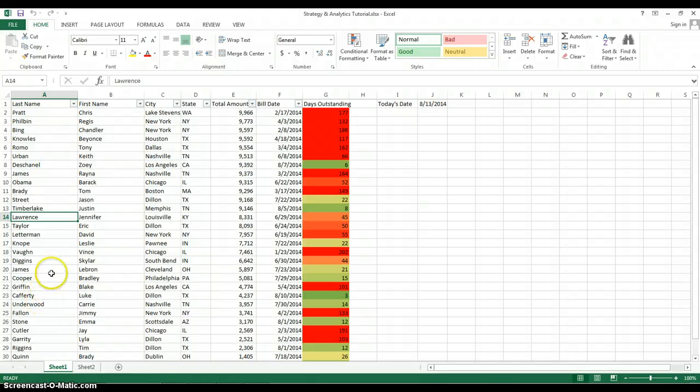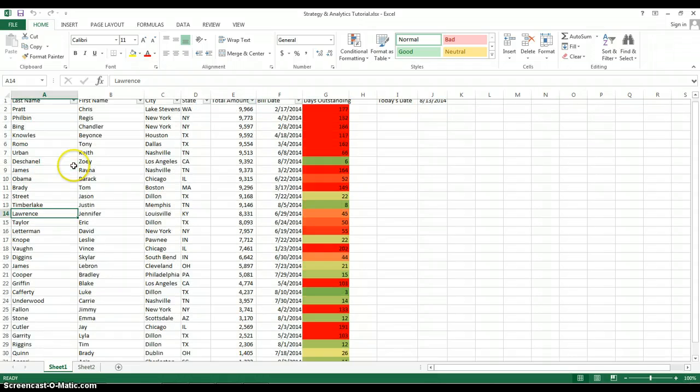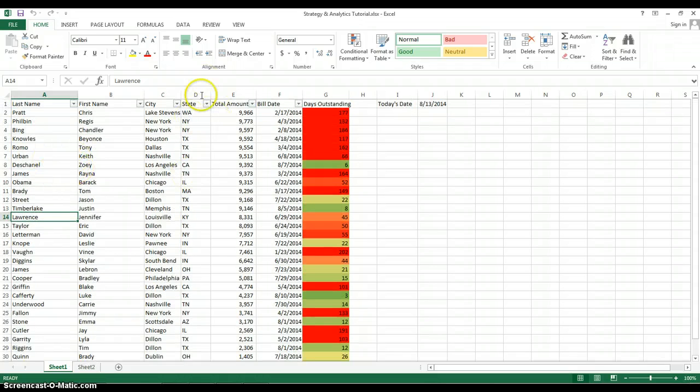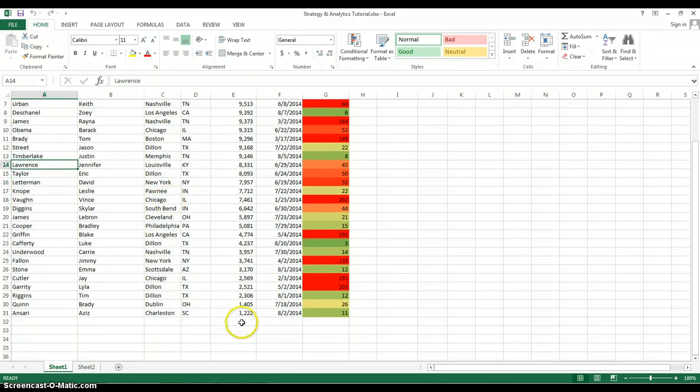Alright, so now we're going to do something a little bit different. Let's say that we want to do some analysis around which states are producing the most amount of revenue for us. A quick function that I skipped over earlier but is helpful.